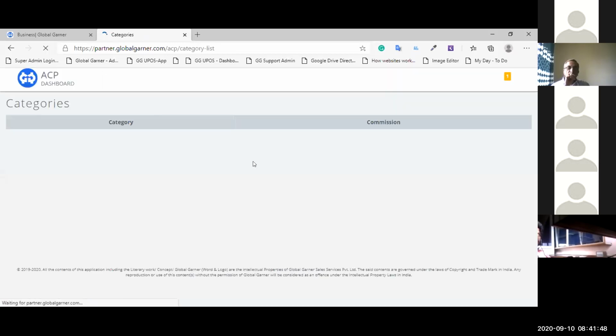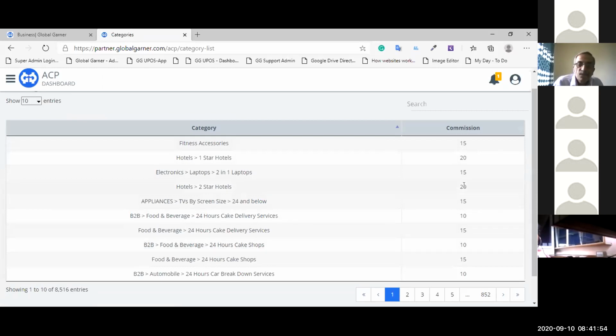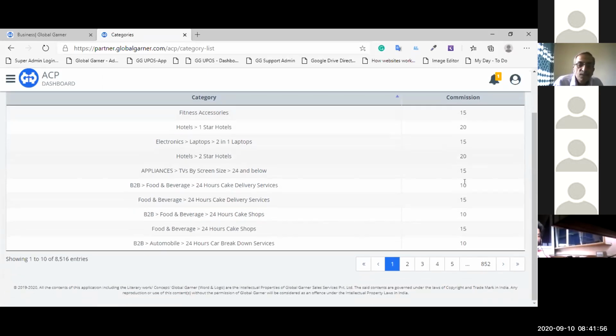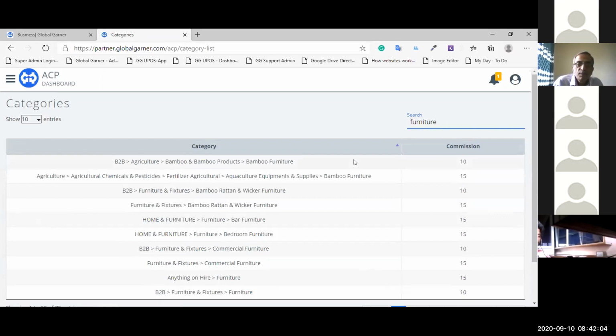If you go into the category commission list, you would be able to see all the categories that have been listed and the basic commission structure against all these categories. You can also search for any specific category if you want. If you type furniture, you'll be able to see the categories and subcategories of furniture over here. This is just for your reference. You can negotiate this commission structure with your vendor.